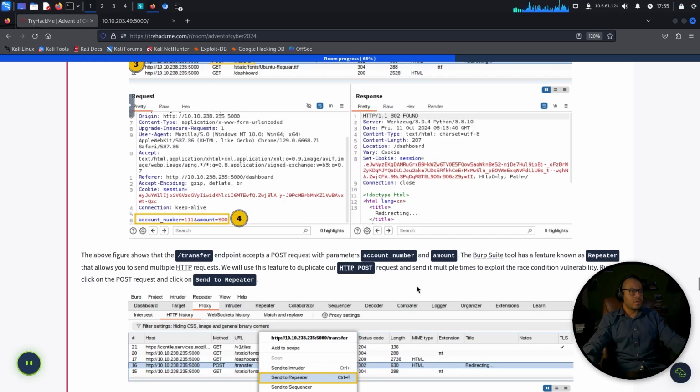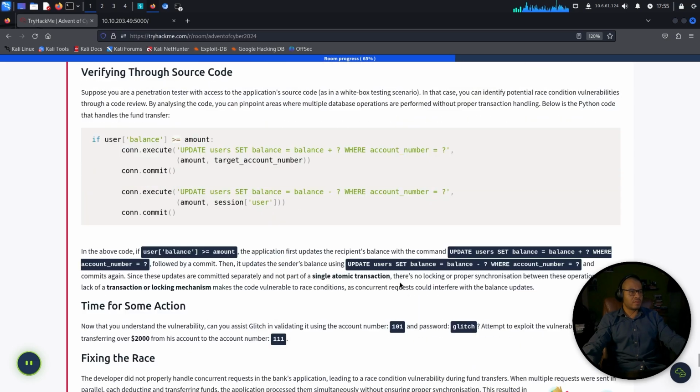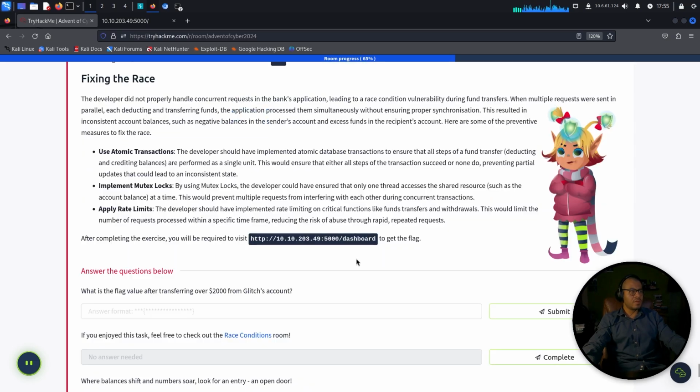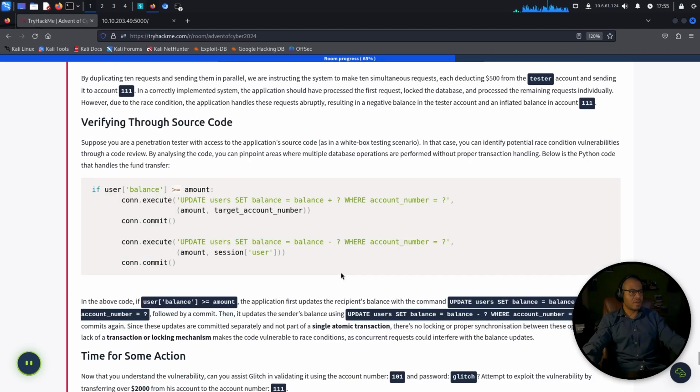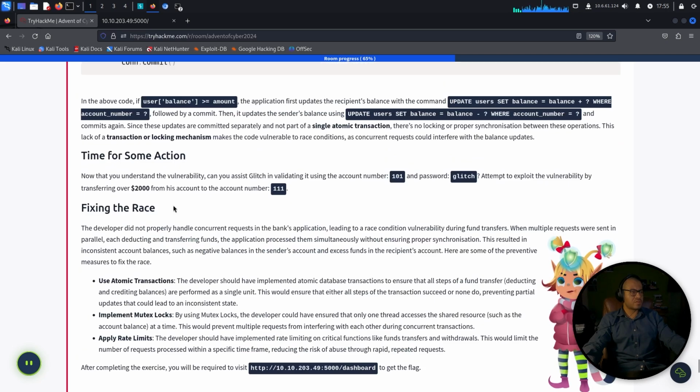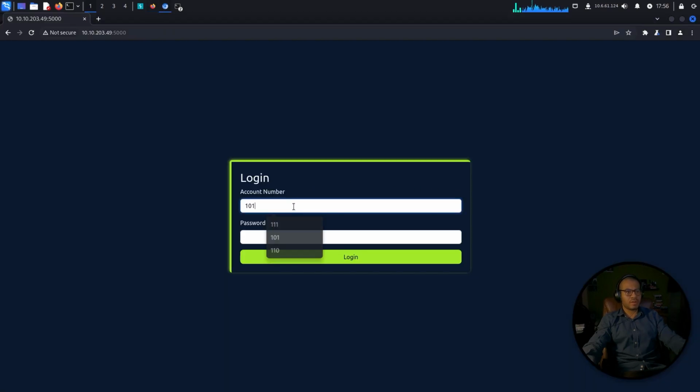Yeah, sure. So what we're going to be doing is the same process as before, but this time with this other account that they're telling us to do, right? So by duplicating requests, verifying through source codes, time for some action. So now that you understand the vulnerability, can you use this glitch in validating and using the account number 101 and password glitch?